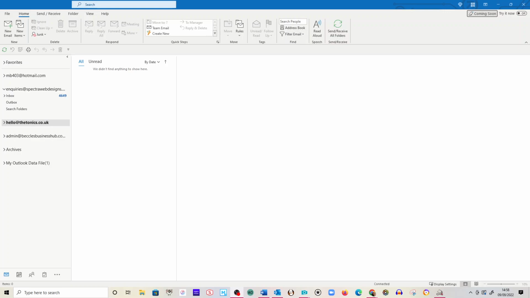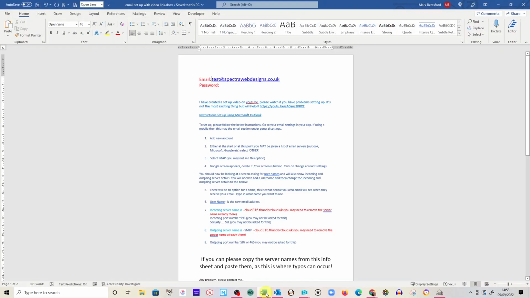This is an email just to show you how to set up a new email on Outlook. Okay, so what you would get from me is something like this. This is the email that I tend to send out. I've omitted my password there, but we're going to set up test at spectrawebdesigns.co.uk. We'll be adding a password.